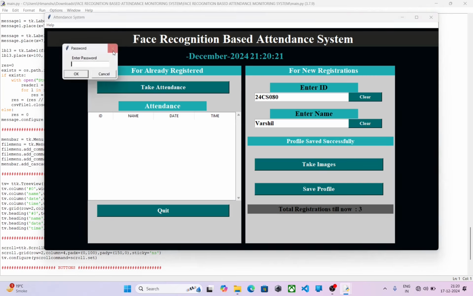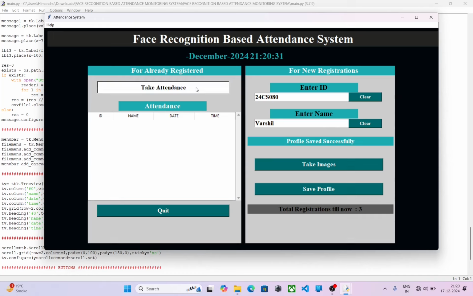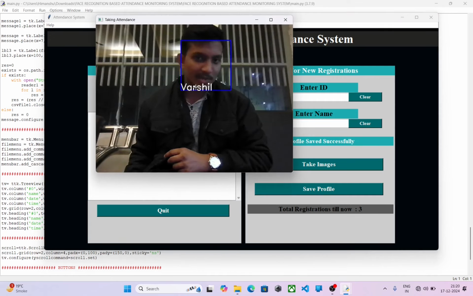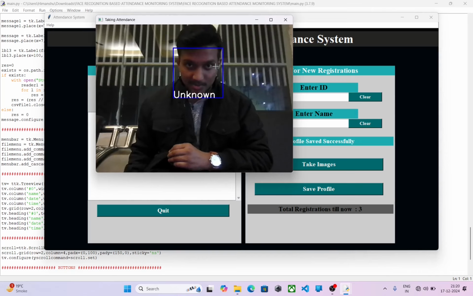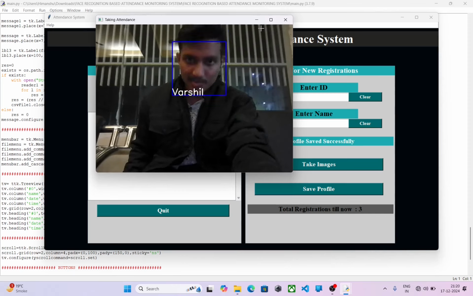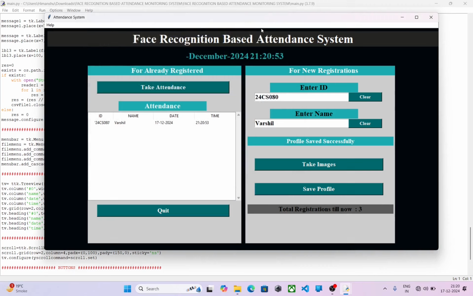You can see here, this profile is saved successfully. Now click on take attendance. So you can see it is showing my name because it scanned my face. After your name is shown, press Q to save attendance. So you can see right here my name is displayed.